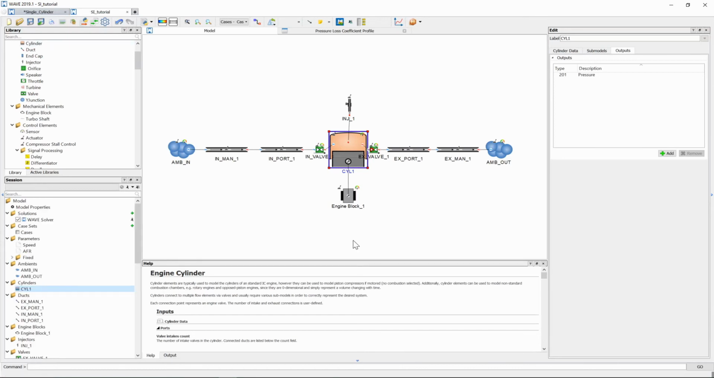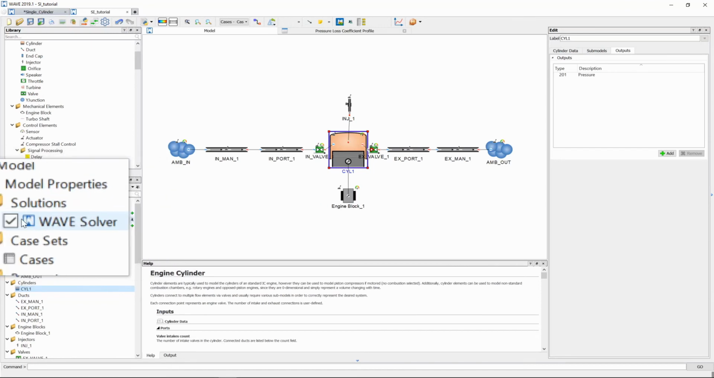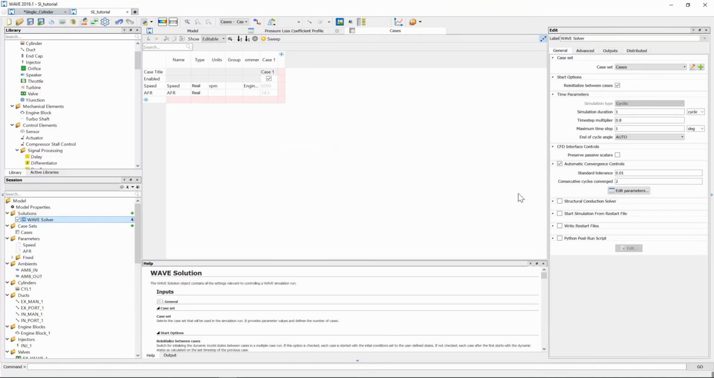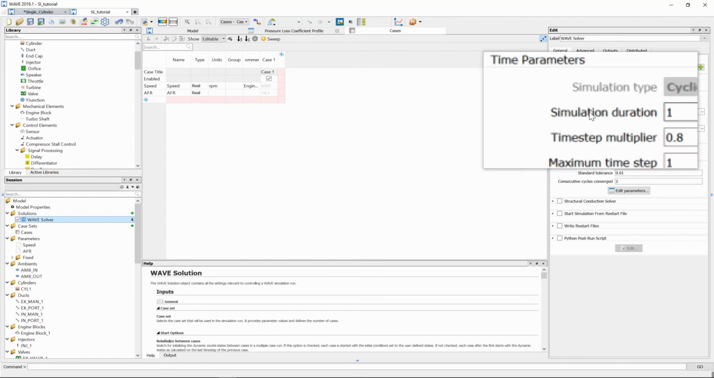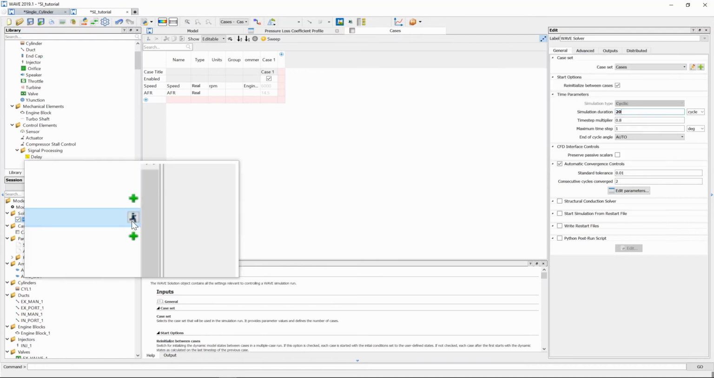Before we run the model, we need to make sure that our solver properties are set up correctly, and to do that we go to our session tree on the left bottom, and you will see there is a solutions folder with Wave Solver 1 which has been checked, so you can click on that, and at the right a bunch of properties appear. We are interested in changing our simulation duration, which is currently set at 1 cycle. We want to change that to 20. The last thing we need to do is click on the running man to execute our model.